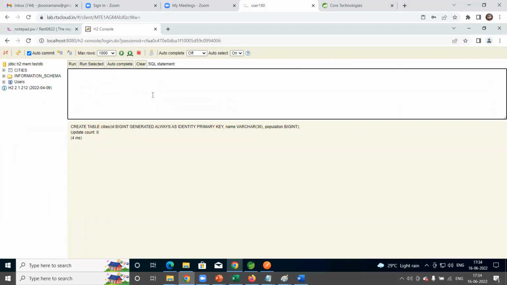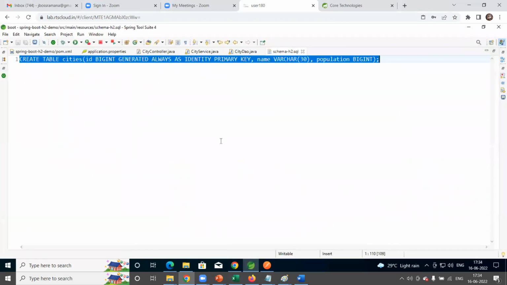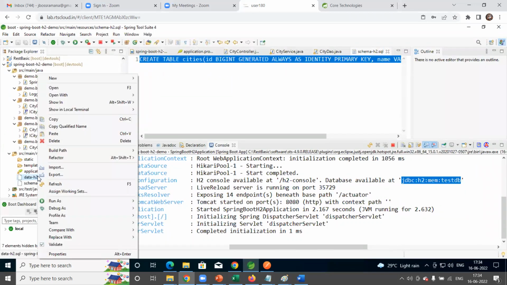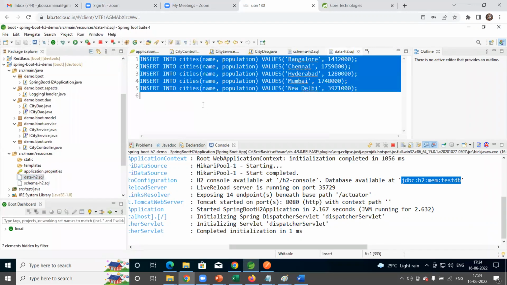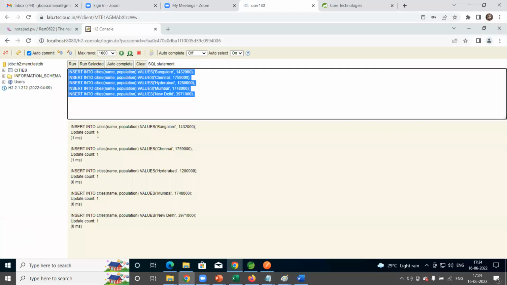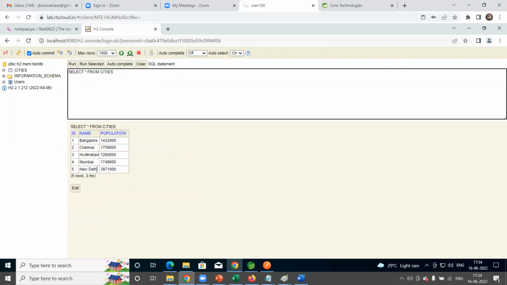Then let us insert some data. For that, there is one more script here, right? Data.sql: right click, then open with, and say open with text editor, copy this, then paste here. Just paste this and run. Now the data is also inserted. If you want to check it, when you click cities, it'll give you select star from cities. When you say run, you can see all the entries, right? So now the database is available.